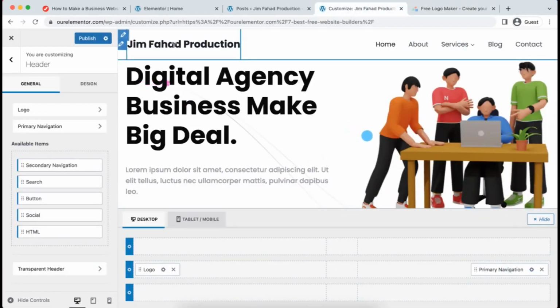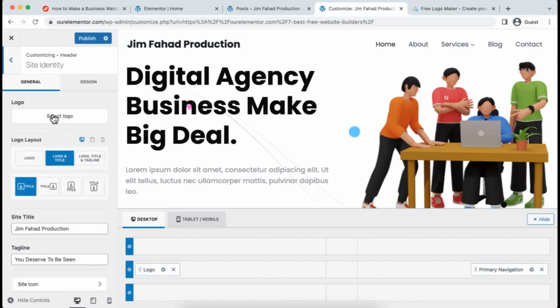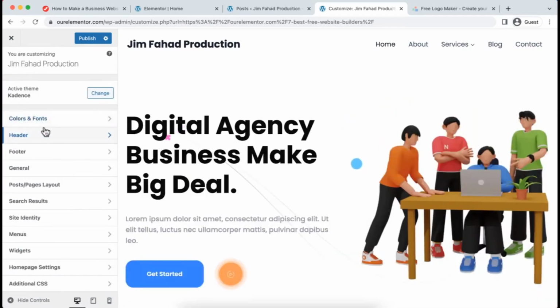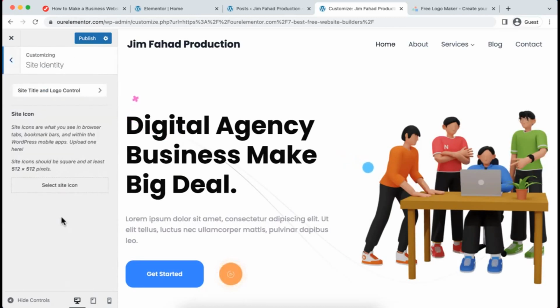So now here I just want to insert our logo. So from the left side, let's go inside this logo. Actually, we can upload our logo from this place, but I want to show you the best way to upload your logo. So for that, we will of course come back within this header, but let's just go back. Okay, go back one more time. And here, let's now go inside the site identity. And here we will be uploading our logo.